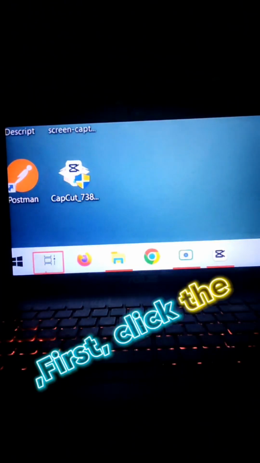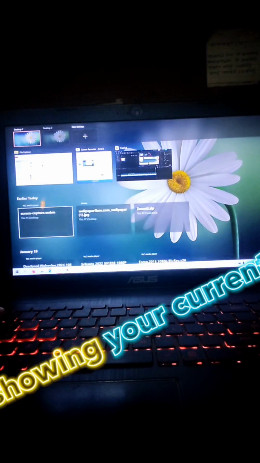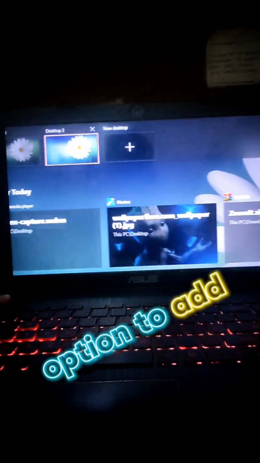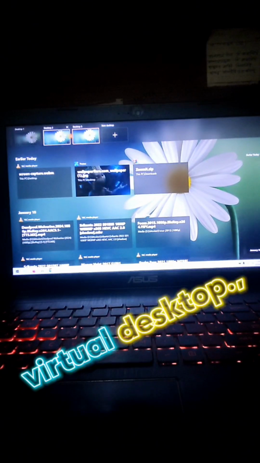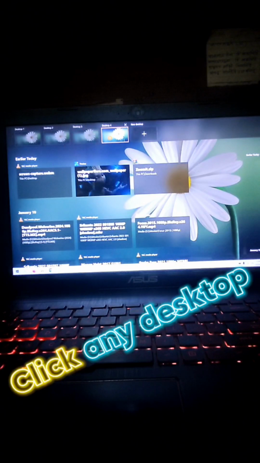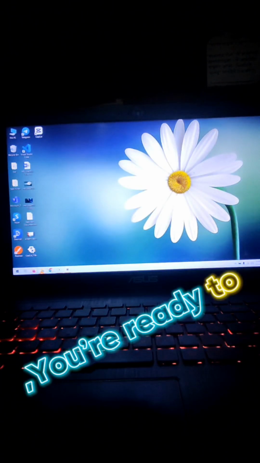First, click the Task View icon on your taskbar. This opens Task View, showing your current desktops and the option to add a new one. Click New Desktop to create another virtual desktop. Now you have multiple desktops. Click any desktop to switch between them. It's that simple. You're ready to manage tasks more efficiently.